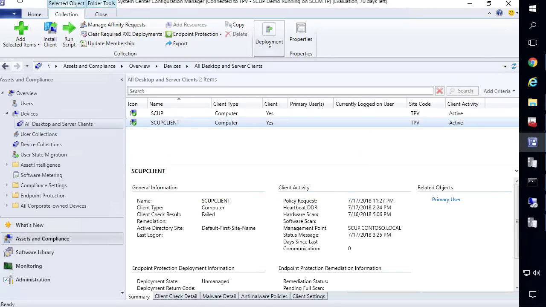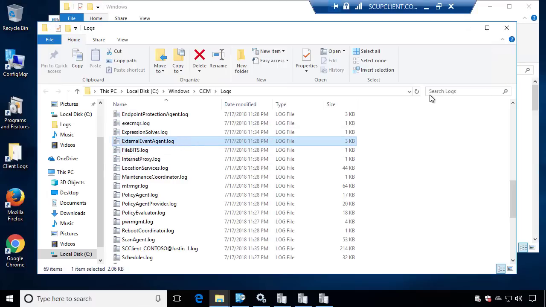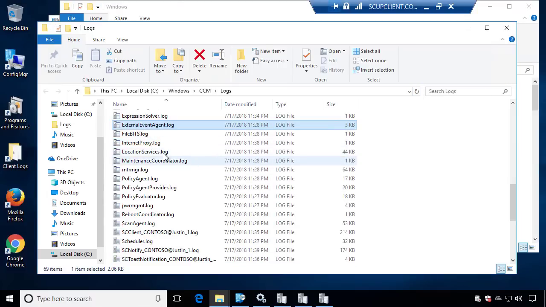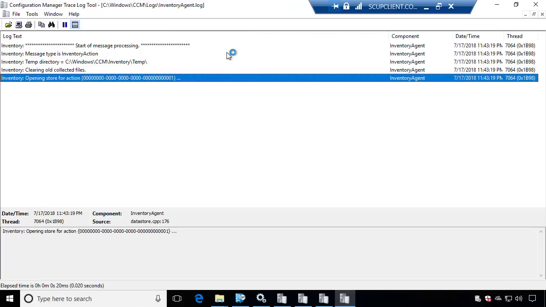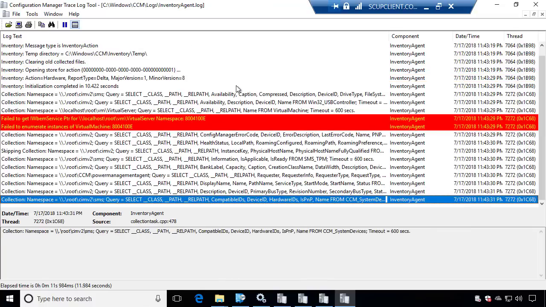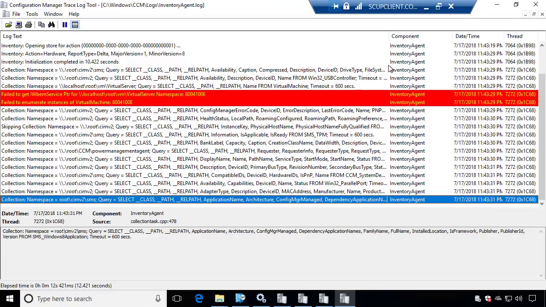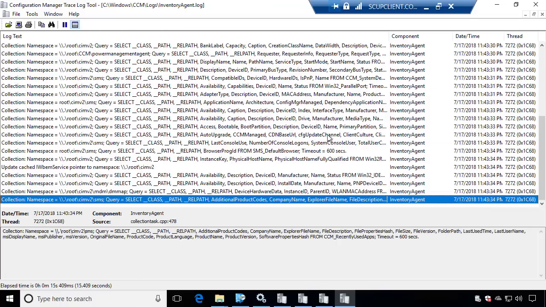Let's see if that inventory agent log gets created once it gets the policies telling it to do a scan. There we go. We can see that the real-time action got sent to our client through the fast channel. Even though it's on the internet, CMG was able to broker that connection and say, hey, go ahead and submit hardware inventory for me. At this point, we can see that it's submitting the inventory.